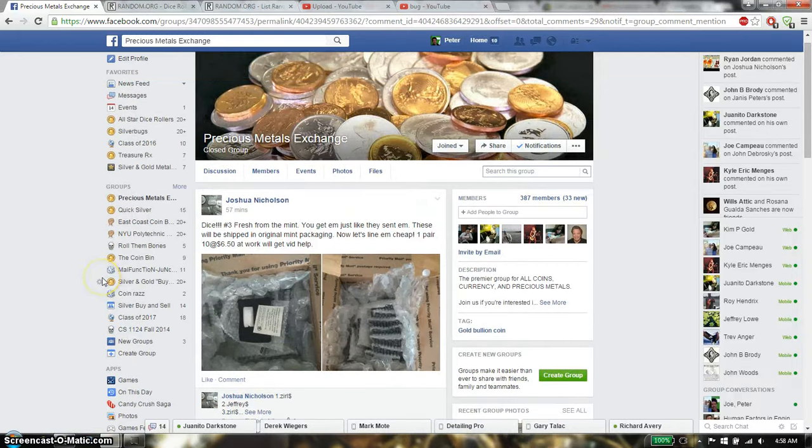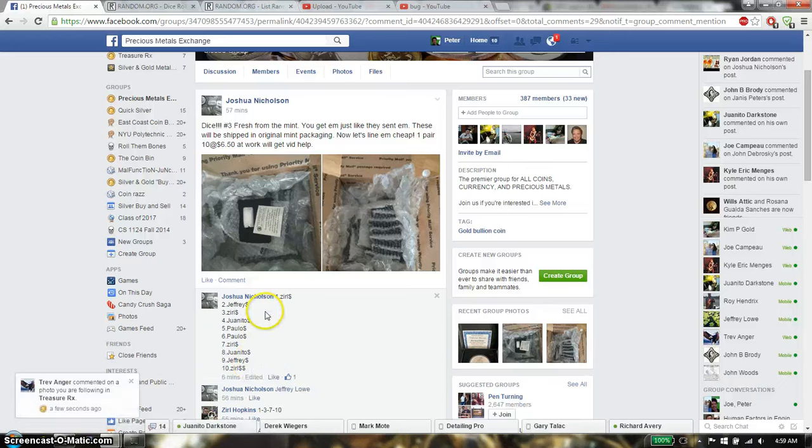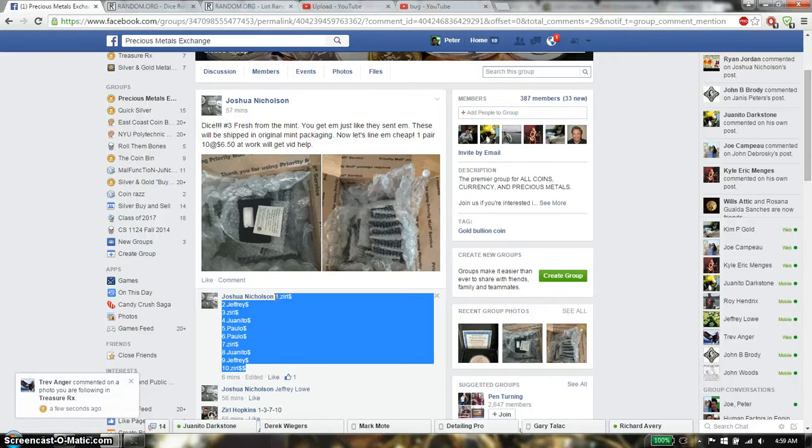Alright, so let's go up. We have a total of 10 spots. We have Hopkin on top and Hopkin at spot 10. Let's copy this and paste it over here.